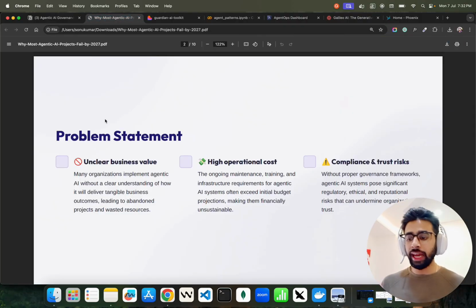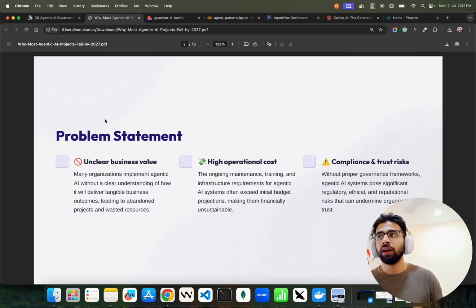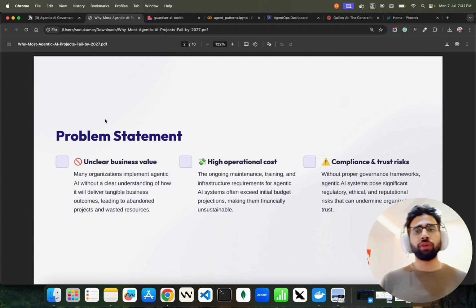Now, this is important because Gartner has come up with a recent study saying that 40% of agentic AI projects will be canceled by 2027. Right. And they have basically said three things. If you see here on my screen, they have talked about unclear business value, because a lot of leaders are not able to figure out what's the business value that they're going to get after implementing AI agents based projects in their company. Right.